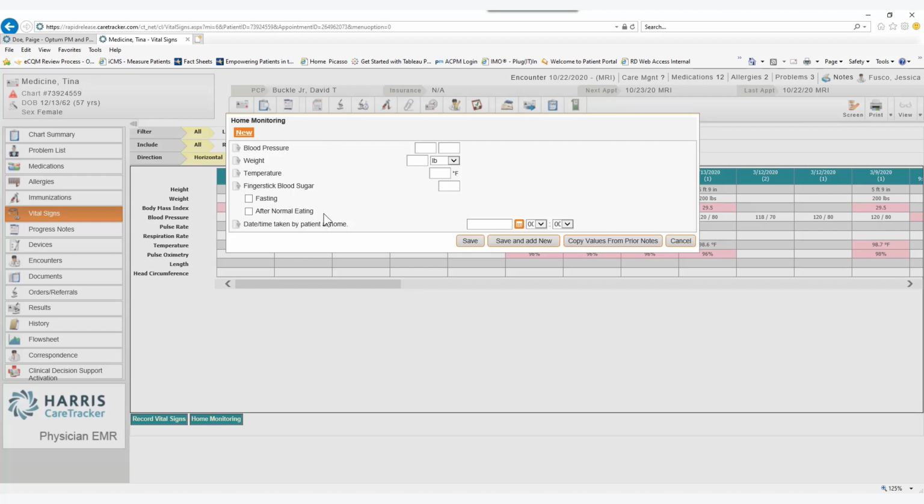You'll notice that it doesn't have as much information as it does if you were taking the vital signs in BMI and everything inside the office. You would just enter in that blood pressure, weight if they provide that to you, temperature, and so forth, and then you can just press save. And that will now become part of the record here.